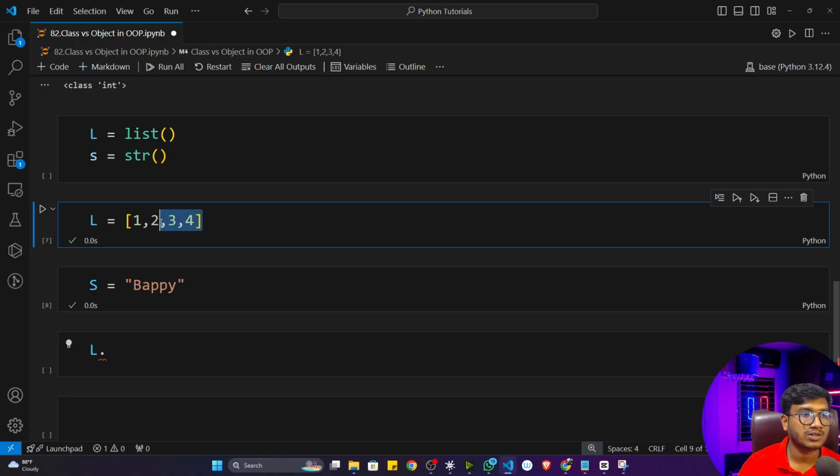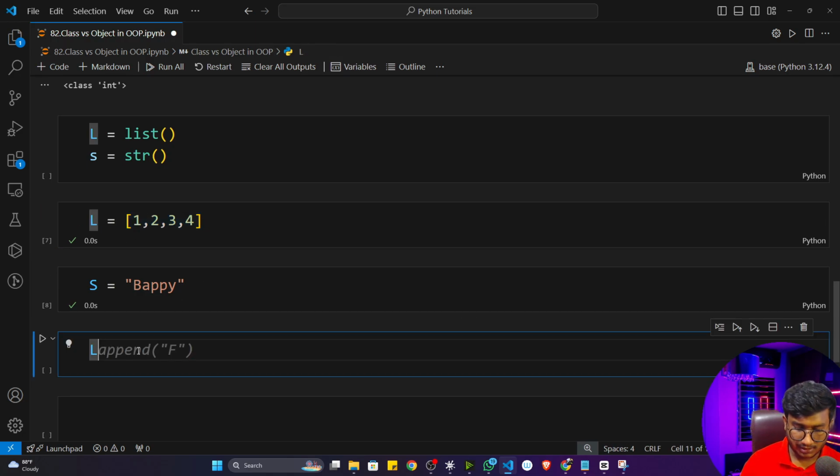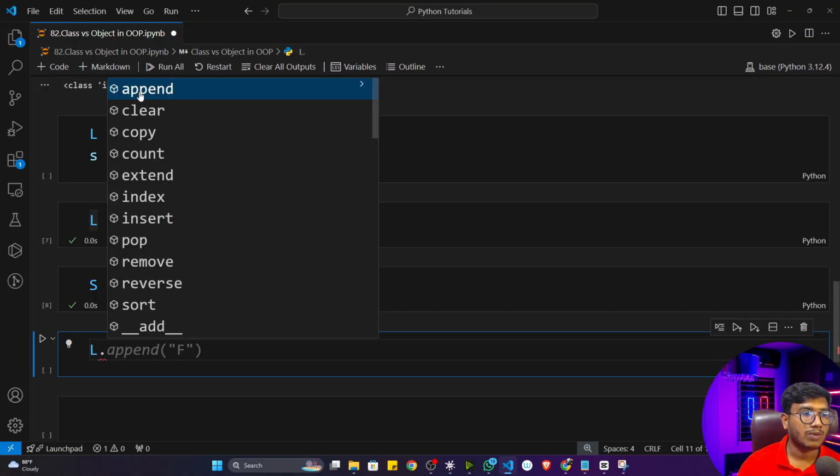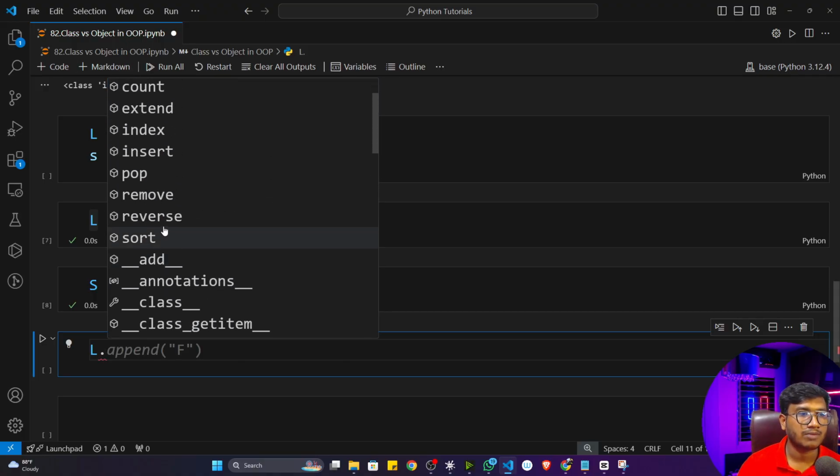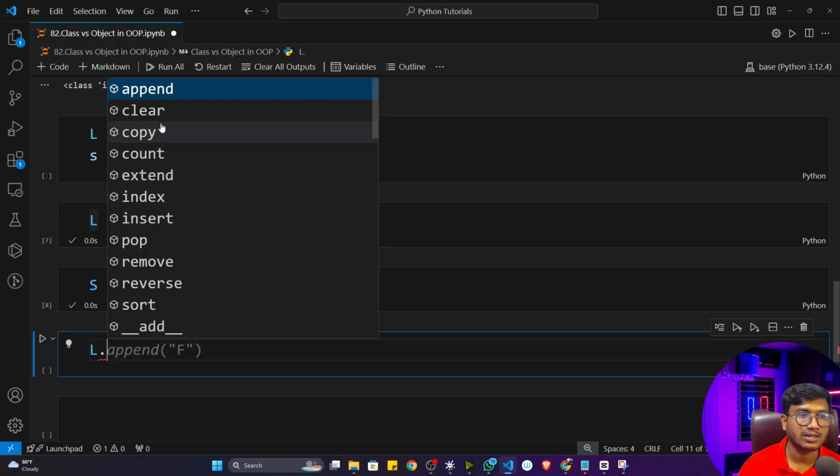That means whatever functionality you have inside this particular class, everything can be accessed from this particular object. So whenever I'm writing L dot, whatever functionality I have inside this list class, everything I can access. Append, clear, copy, count, extend, everything.